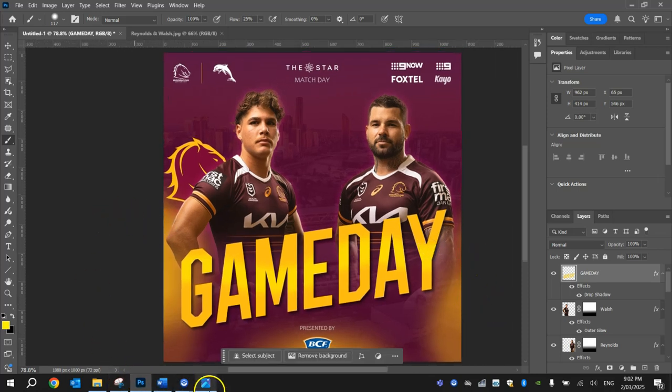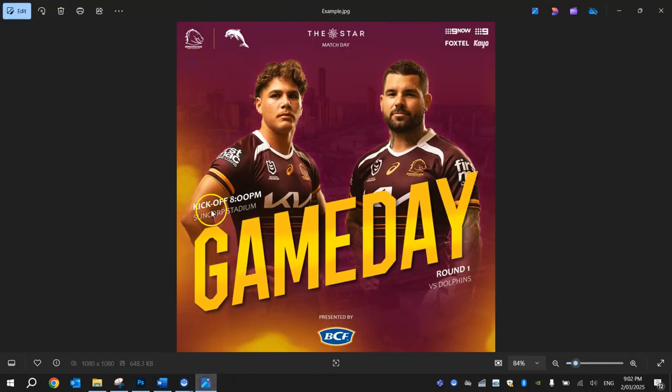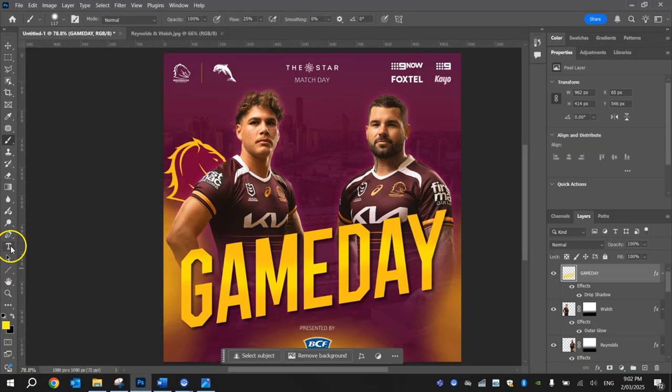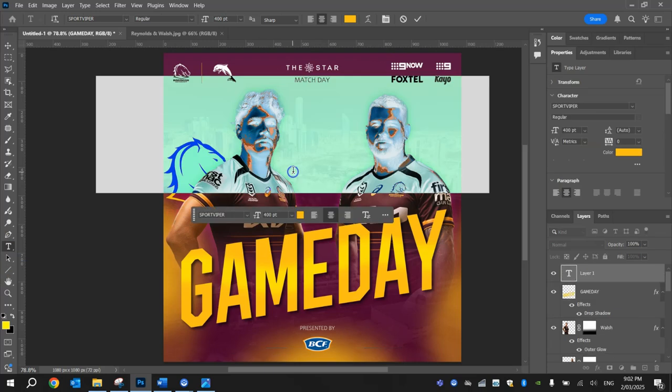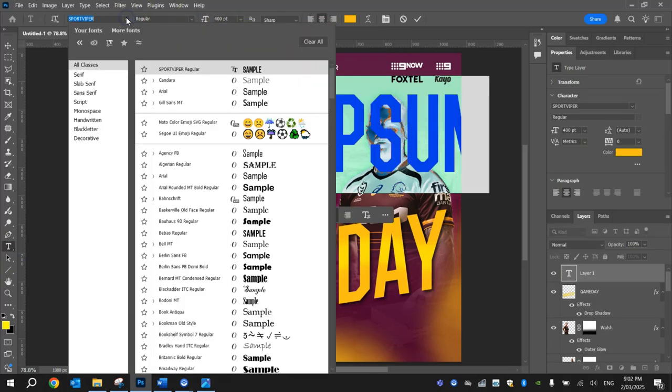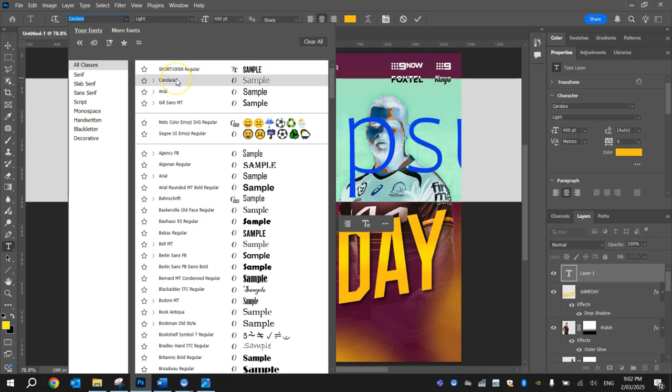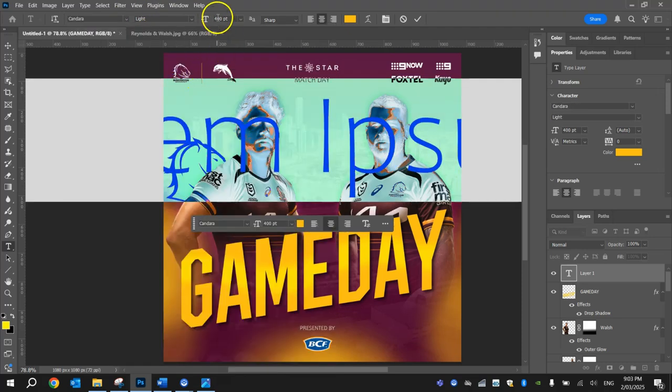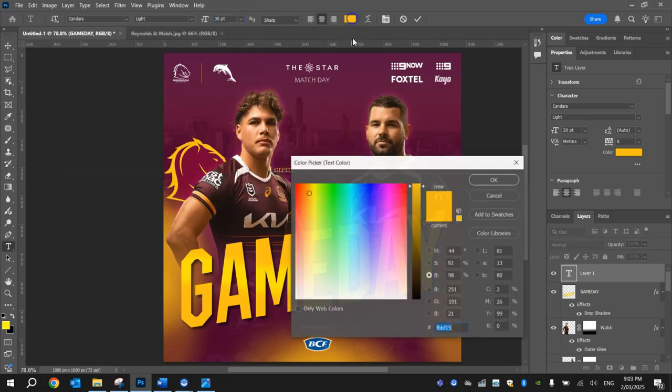All right, time to add in the final pieces of text. Okay, so let's start with the top left here above game day, and we'll write kickoff 8 p.m. and we're going to Suncorp Stadium. So grab your type tool, just click anywhere for now, and change your font back to that original one, Kendara for me. You might have chosen Arial or something like that. And the size, I'll put it around 30 point for now, and the color will be white again.